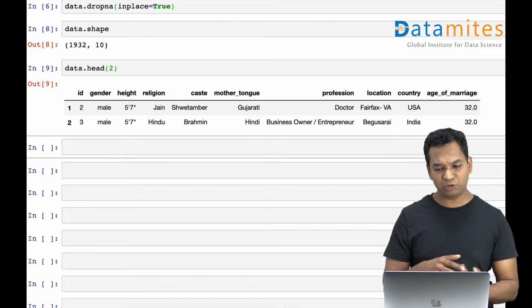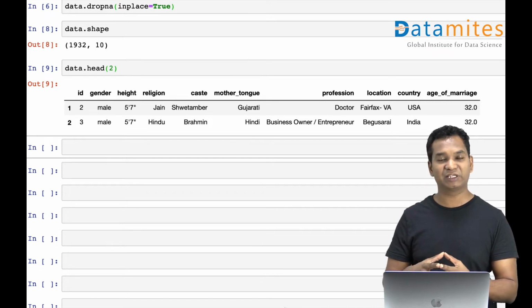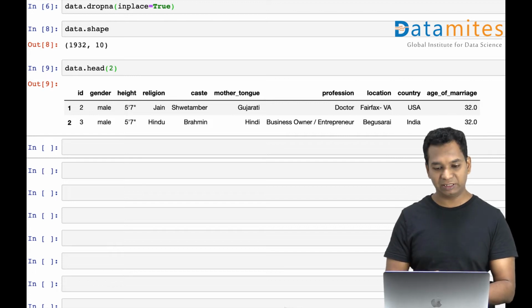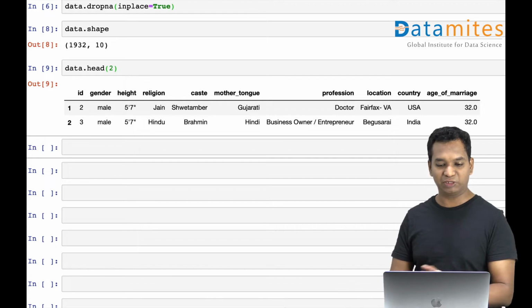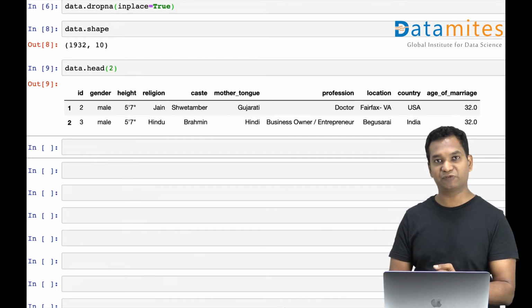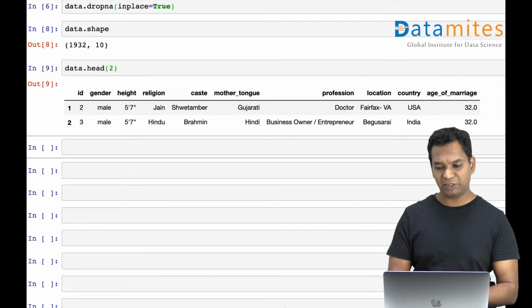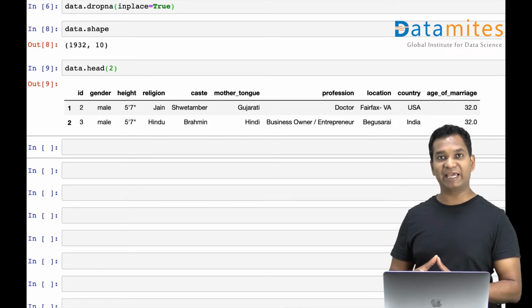Mother tongue and location might be pretty much the same, because if you're from a certain place, then your mother tongue will follow. If you're from Gujarat, you'll speak Gujarati, for example. And the country where you're staying matters, because if you're staying abroad, you might typically marry a little later. And the last one is our target variable, which is the age of marriage.